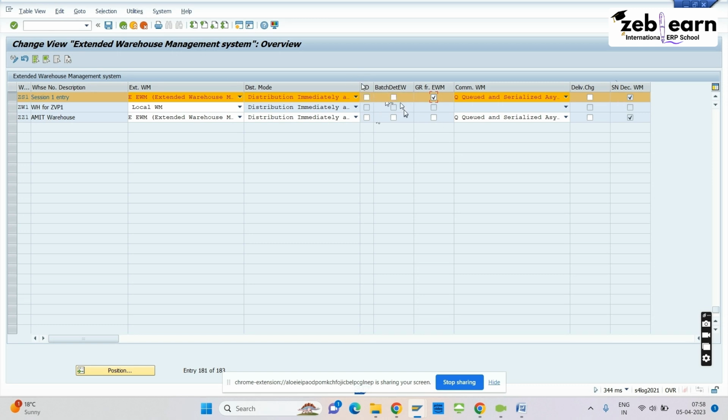So an unchecked delivery is just a delivery which is not carrying physical goods. It's just for planning purposes. So if you want to move the unchecked deliveries, we can tick this. Okay, but this is the important setting which tells that GR, goods receipt, is only possible in the EWM system. Okay, so saving this.